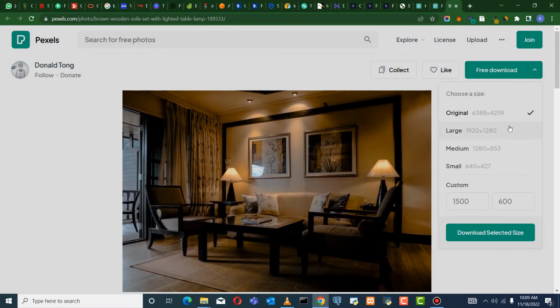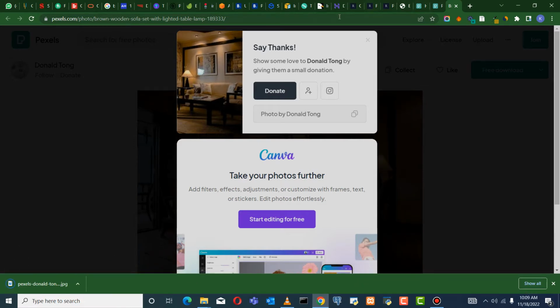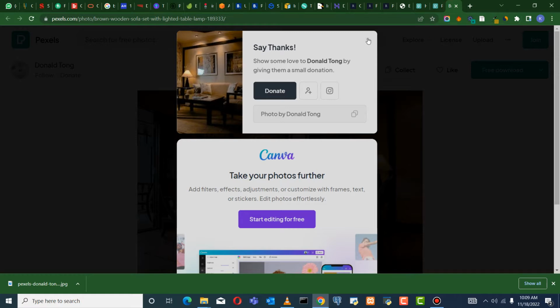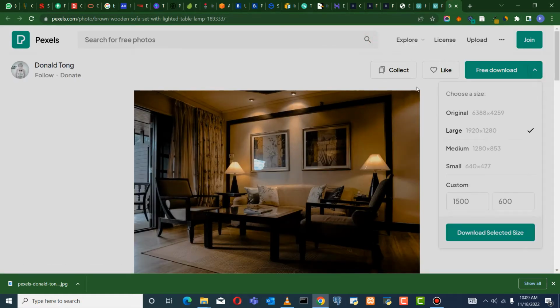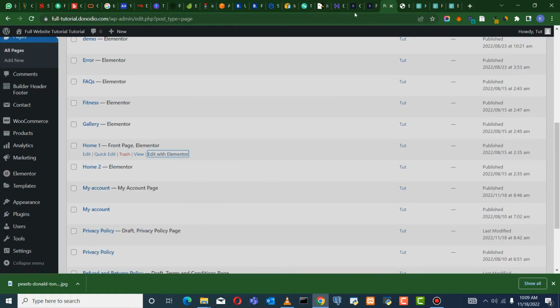So you can come here, free download. You choose your resolution. Let's choose 1920 by 1080p and download the selected size. So it's downloaded. You often want to download a picture which is not very large in terms of size, so that it doesn't bloat your website. So we'll come back here.